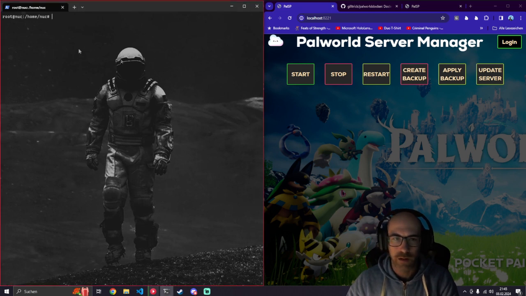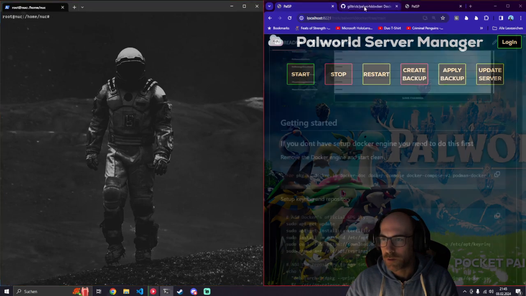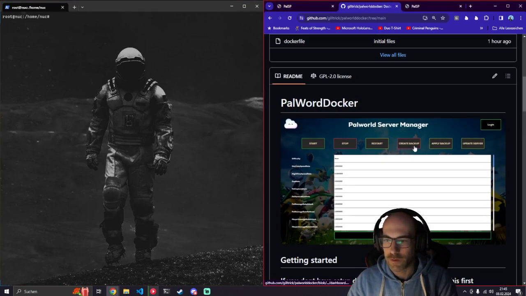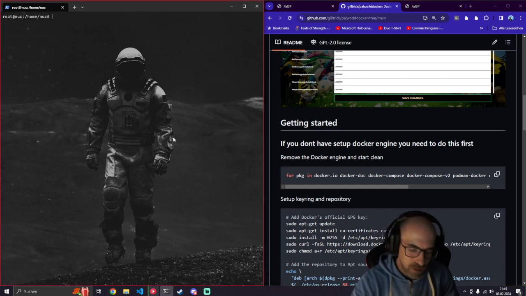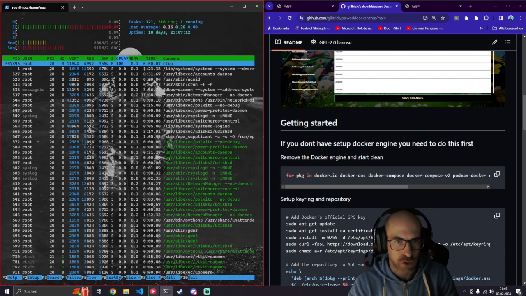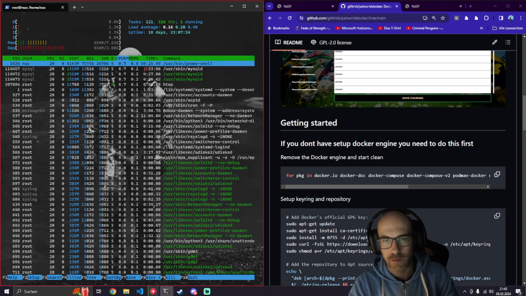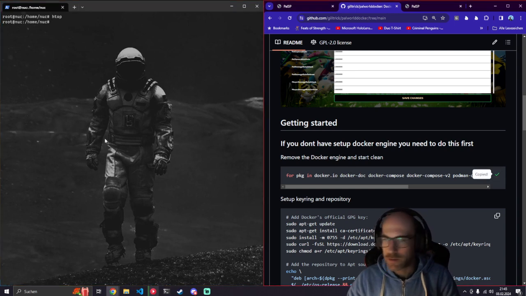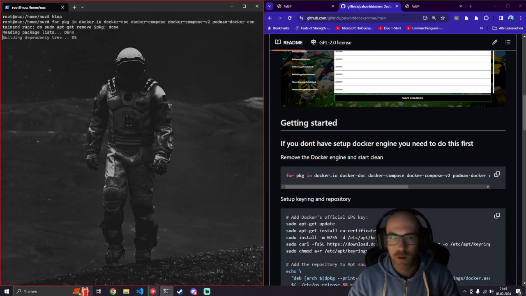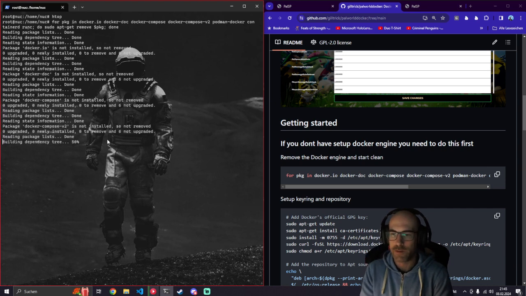On the left side I have my terminal where I connected to a little machine. On the right side you will see what you get, and here is the repository where everything is documented, how you get it running. So first we look at a machine. You will see it's quite a weak machine. I have 2 cores, 4 threads and 8 gigs of RAM. But let's start. I just copy and run the commands.